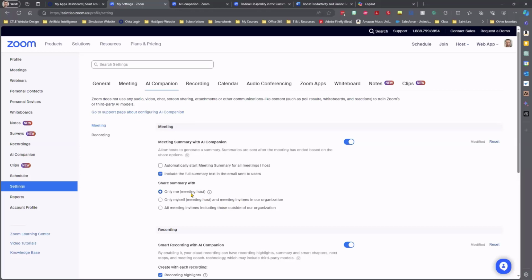I just keep it for me, and then I could go through and make changes to it and then send it out to the group as needed. A lot of times you might not even send that out to the whole group.